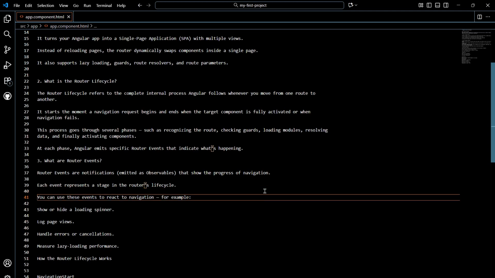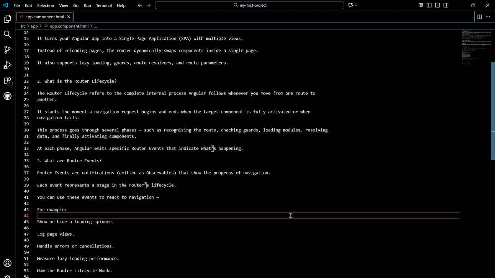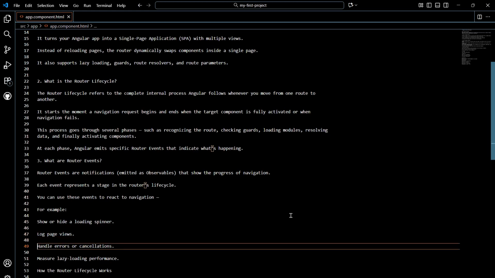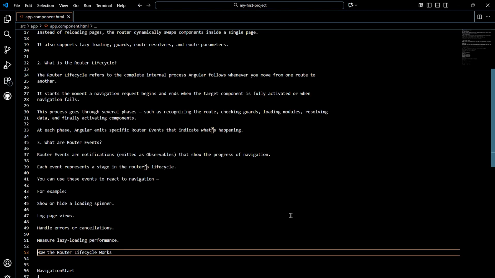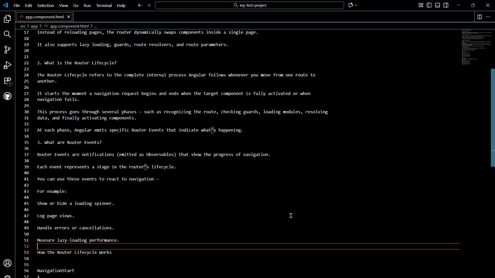As I mentioned, for implementing custom logic, you can use these notifications to react. Let's say at the beginning of this process you want to show a loading screen or loading spinner to the user, so you can use it. The same thing you can see in the examples also: show or hide a loading spinner, log page views, handle error or cancellation, measure lazy loading performance. So these all come under router lifecycle event examples.